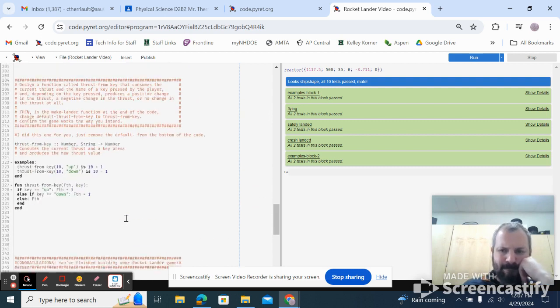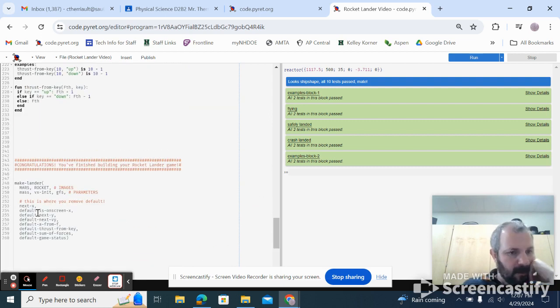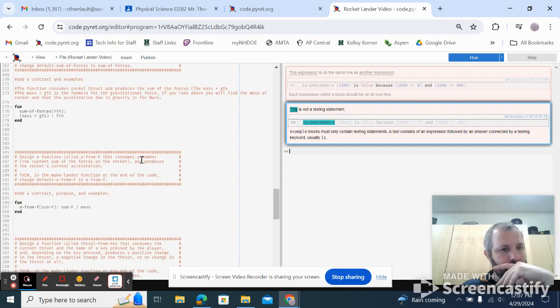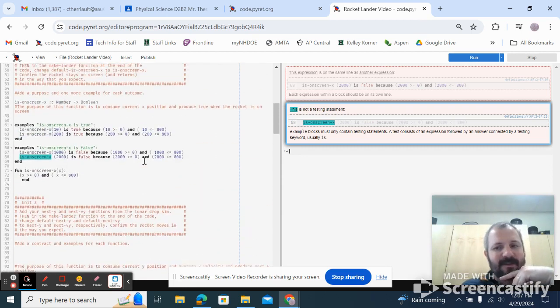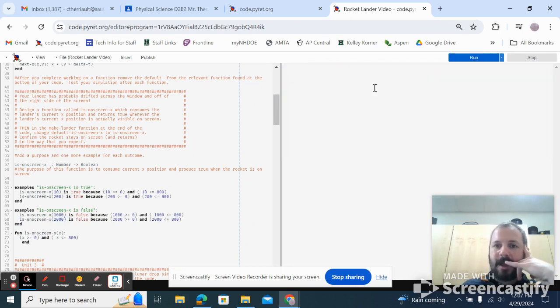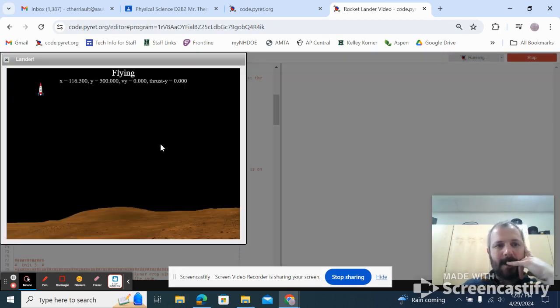Let me go to the bottom. Remove the word default next to isOnScreenX. And I'll hit run. Oh, I have some spaces that I have to fix. Yep, no space between function name and my example. Fix that. There we go.